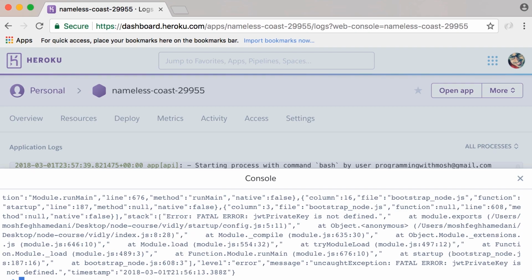Now, this is not very easy to read, but you can still find the actual error we had. JWT private key is not defined. So this is how we diagnose problems in Heroku. Now, the reason our application crashed is because we have not defined this environment variable. So that's what I'm going to show you in the next lecture.